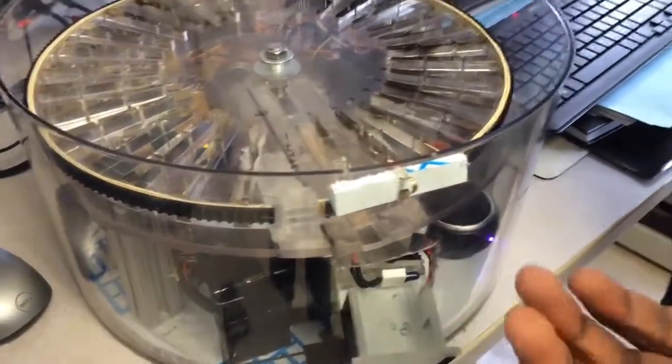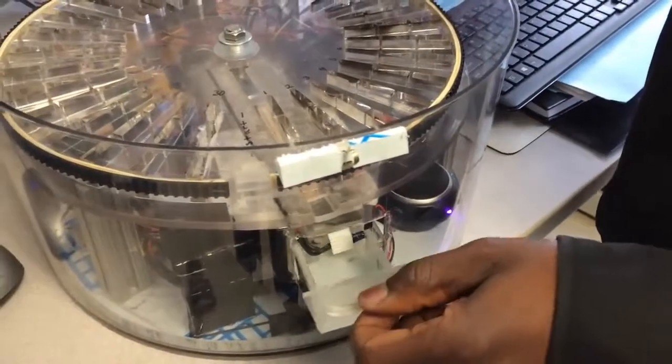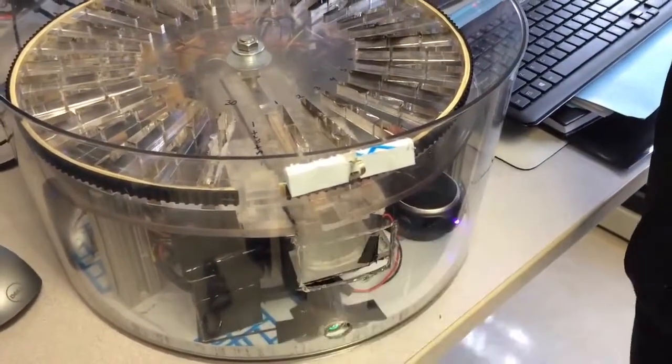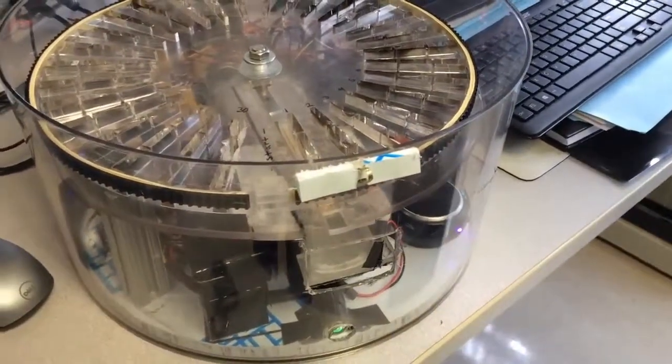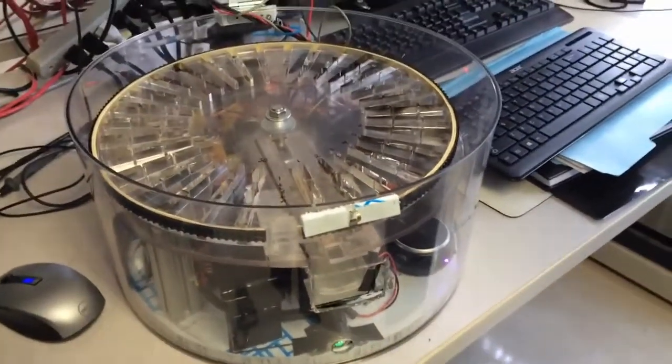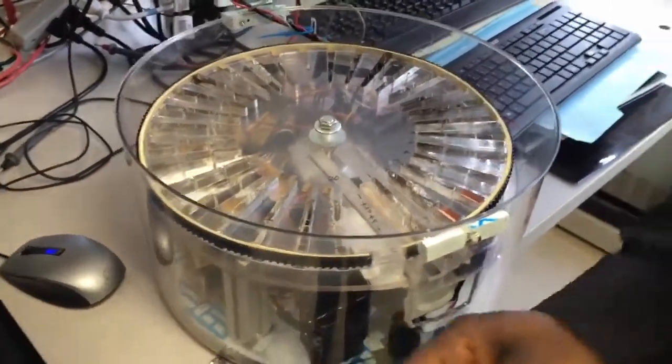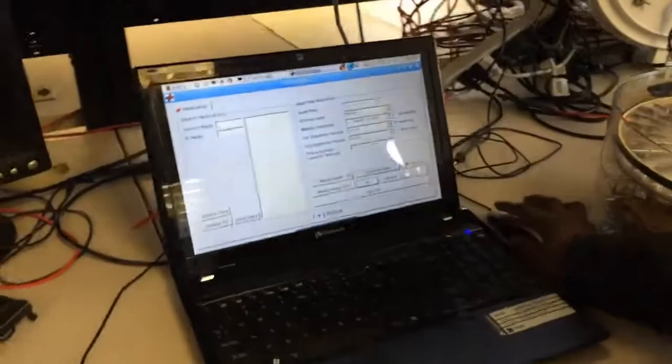You take the pill out, and then close it back up. And then it's locked and ready for the next dispense position. However, if they are to miss a pill, it will send a message to the caregiver, so we're gonna try that now.